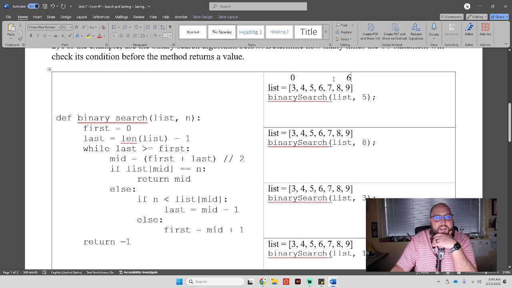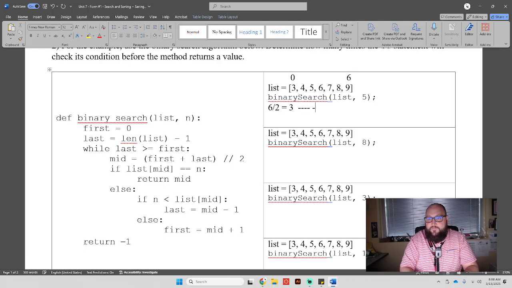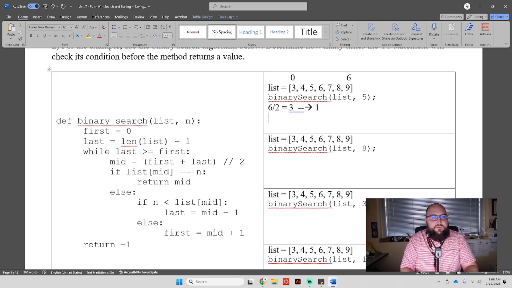So what we do is we add these two together and then divide. So 0 plus 6 is 6. So 6 divided by 2 is 3. So we look to see what's at 3. 0, 1, 2, 3. At 3 we find 6. Okay. So this is our first iteration here.